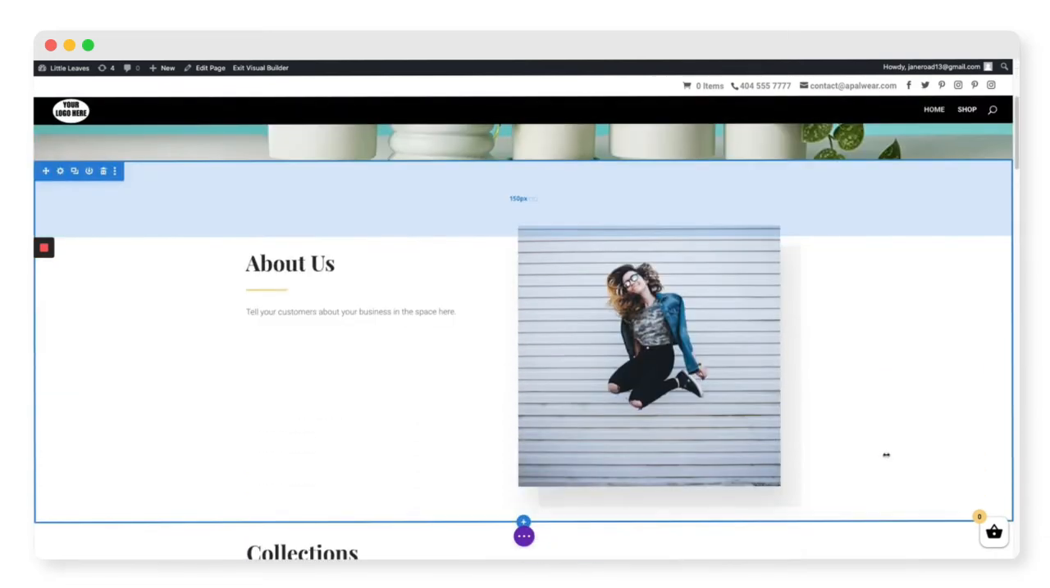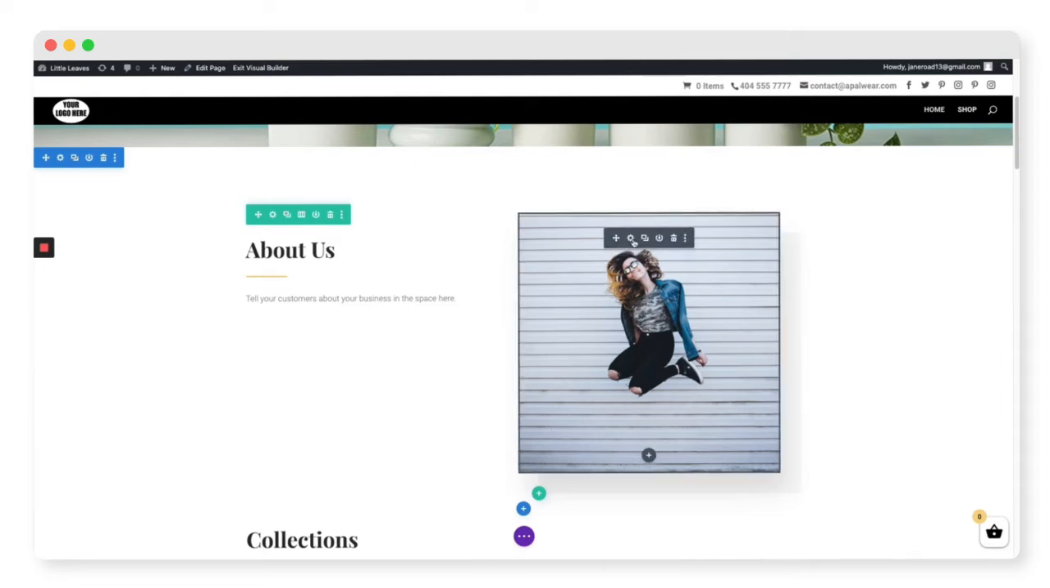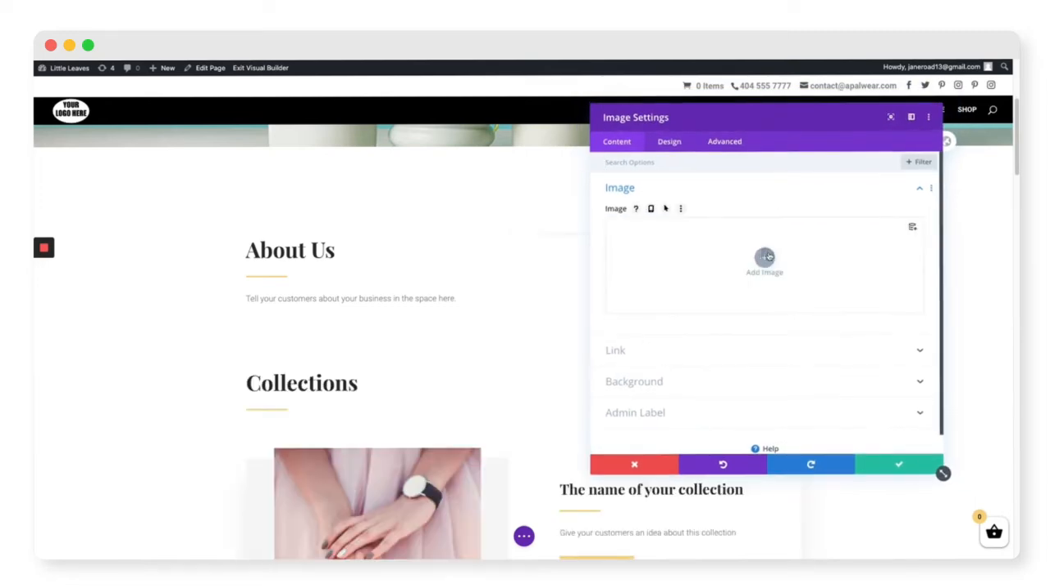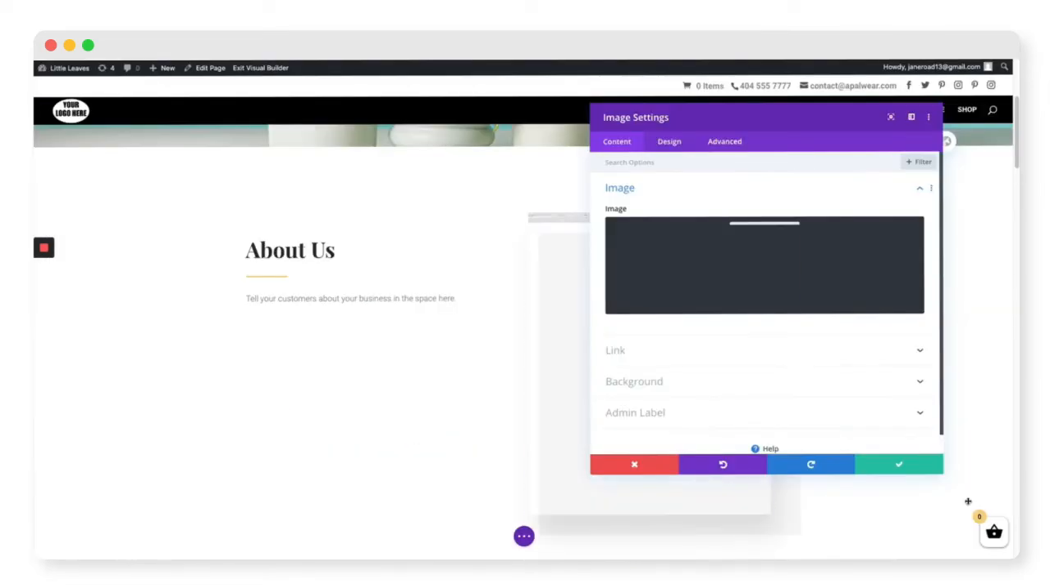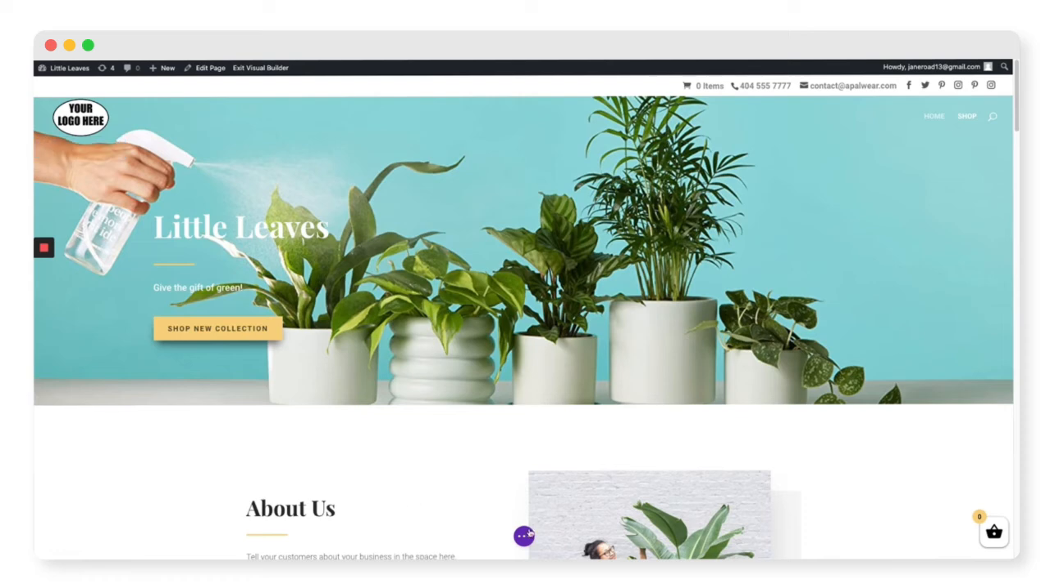As you scroll down, you can make edits the same way to the rest of your site. If you would like to change an image, you can simply click the gear icon, or you can double click it and the modal will pop up. Let's change this image and select one that we've already uploaded from our media library. If you're happy with your changes, click the purple button at the bottom of the screen and then click the Save button to the right.